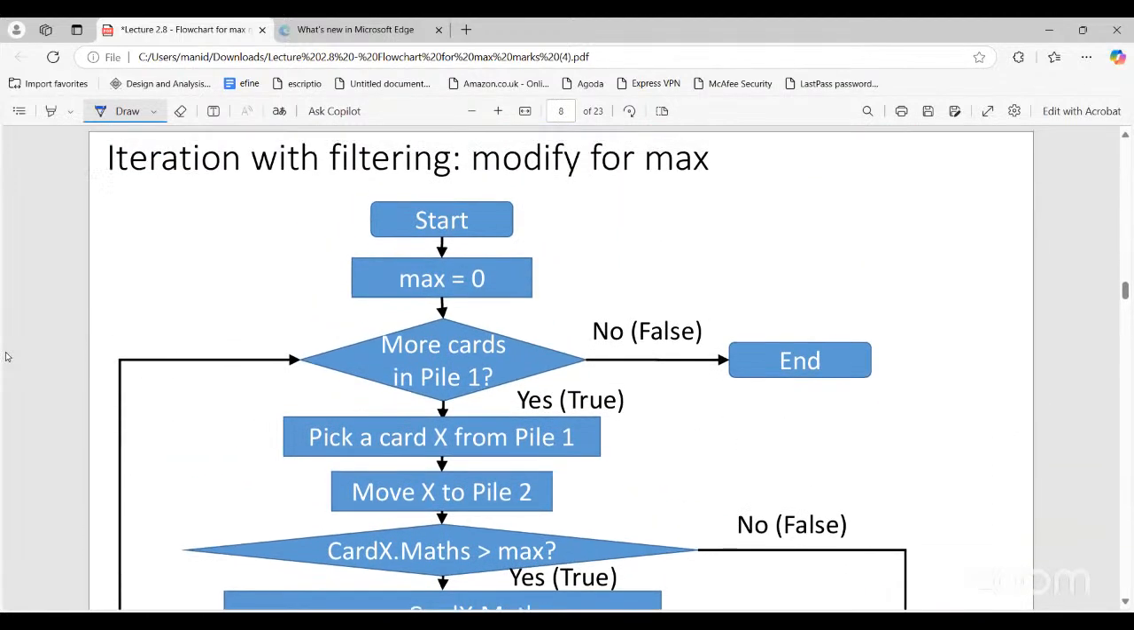See, first start, then we initialized max to 0. Then you check: are there more cards in pile 1? Obviously, if it is the first iteration, there are going to be more cards. Like I said, in the sports data set we had around 30 cards. So you pick up the first card, read it, move it to pile 2, then check whether the mathematics marks of that person on that card are greater than whatever value is stored in max right now. Max currently has the value 0.